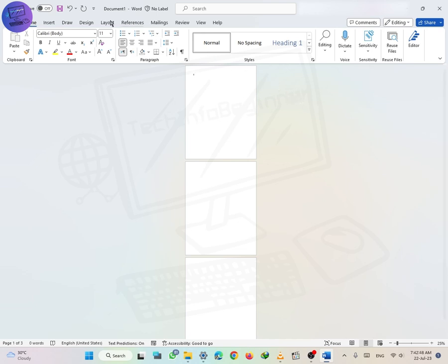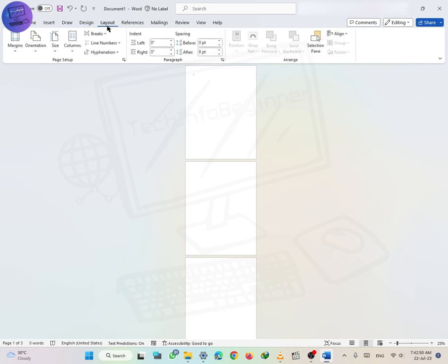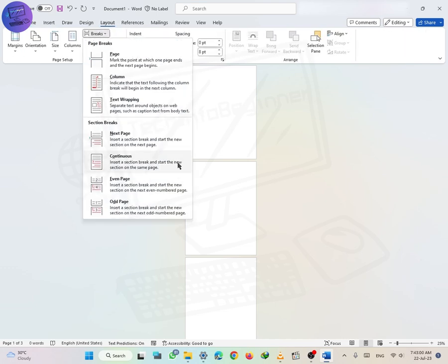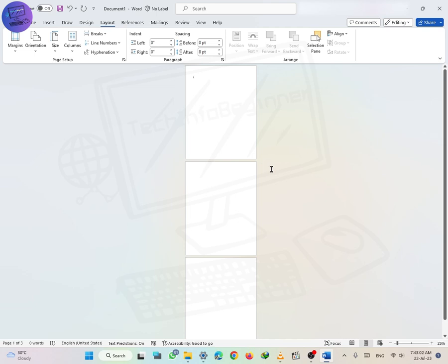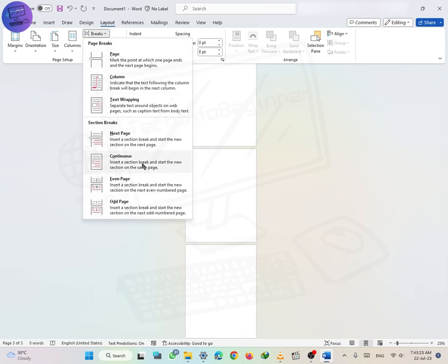Firstly, select the first page and go to the Layout tab, click on Breaks, and select Continuous under Section Breaks. Now click on the third page and repeat the same process applied on first page.